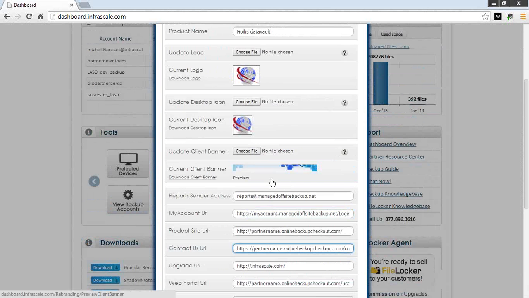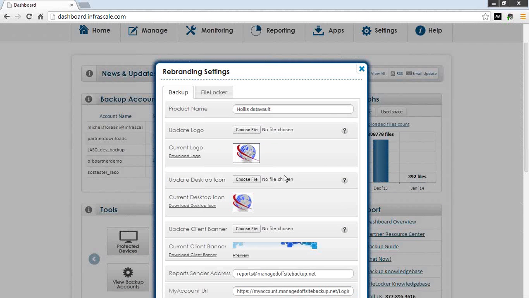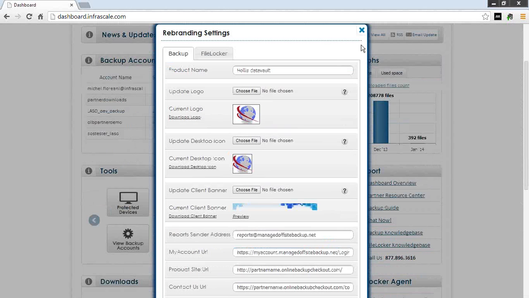So once you set the rebrand settings, when the customer launches the online backup software, it's going to automatically pull down the latest rebrand setting. So you can always go in and modify the settings, and it's going to be updated once the customer relaunches the software.